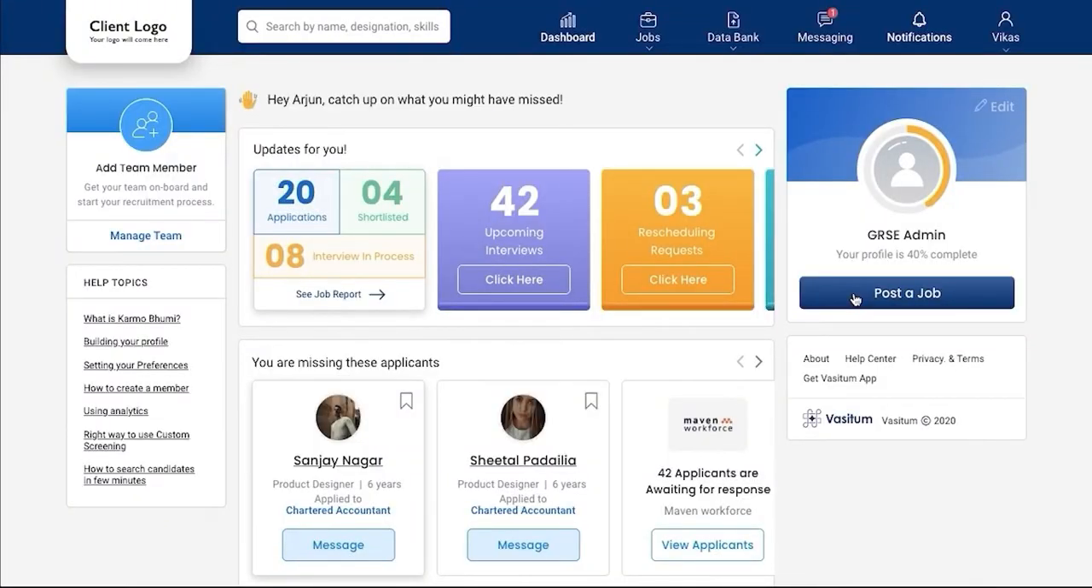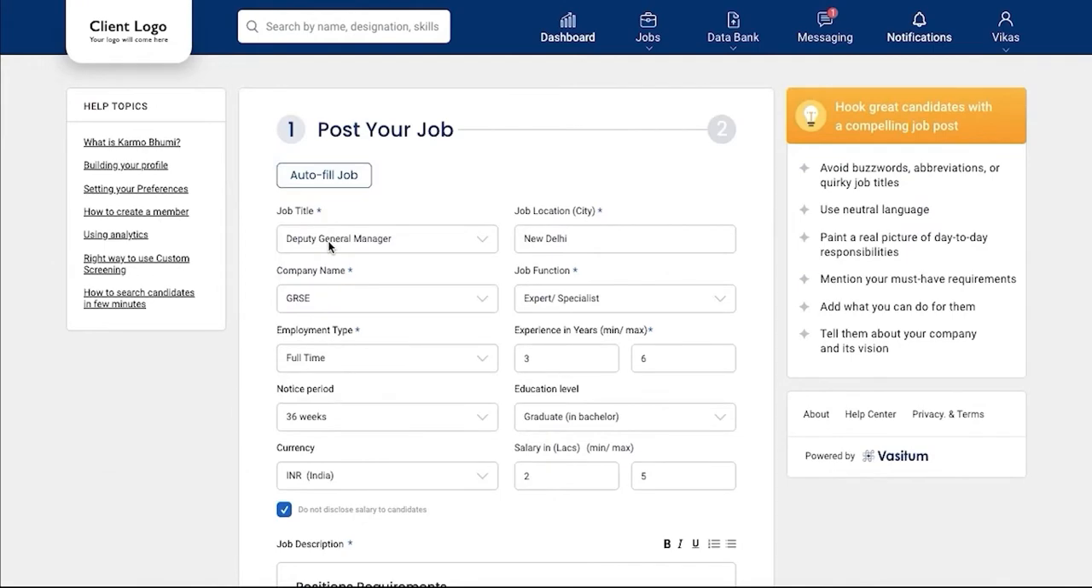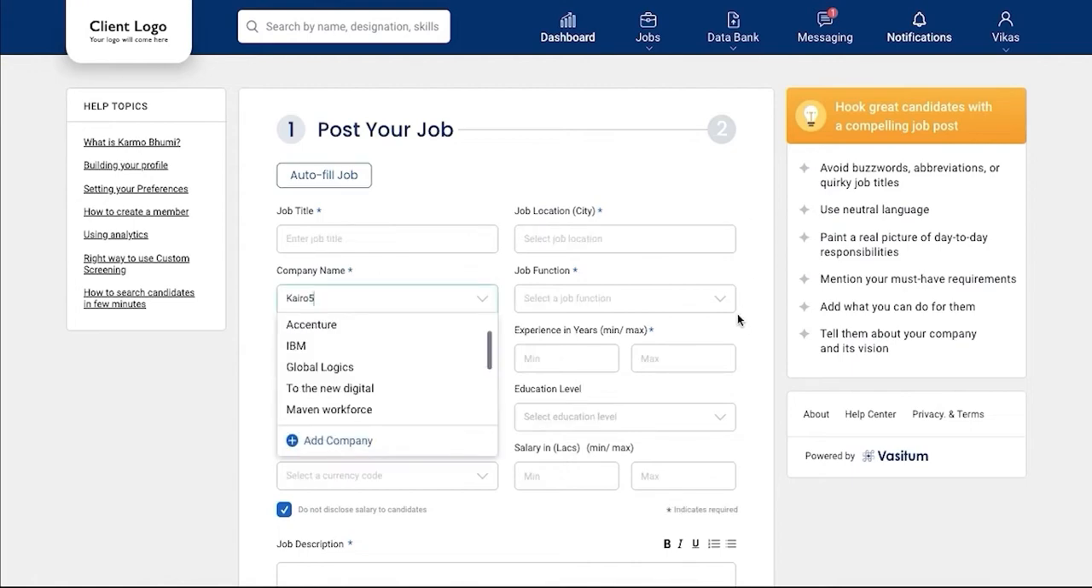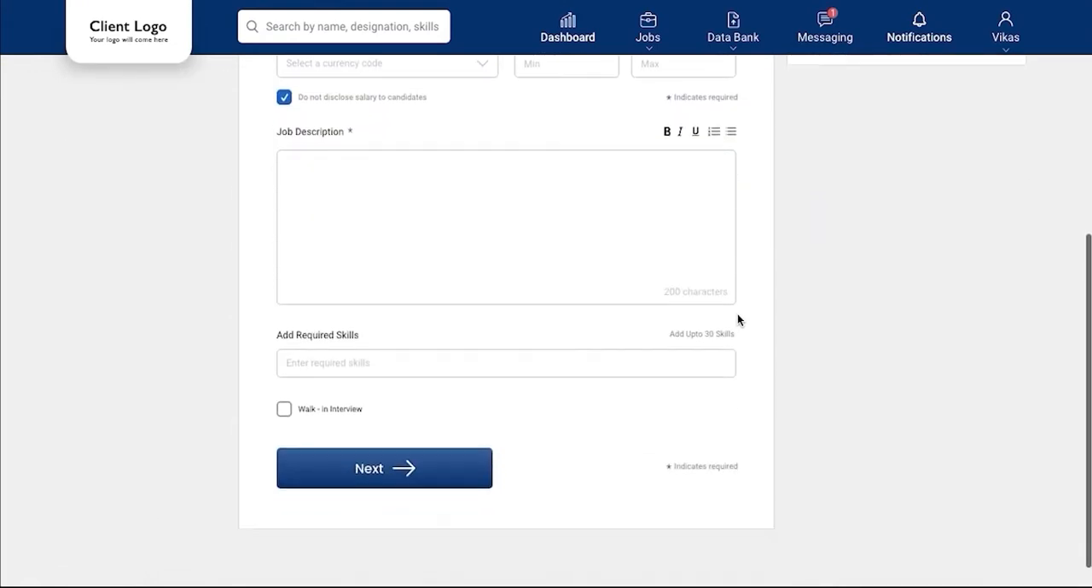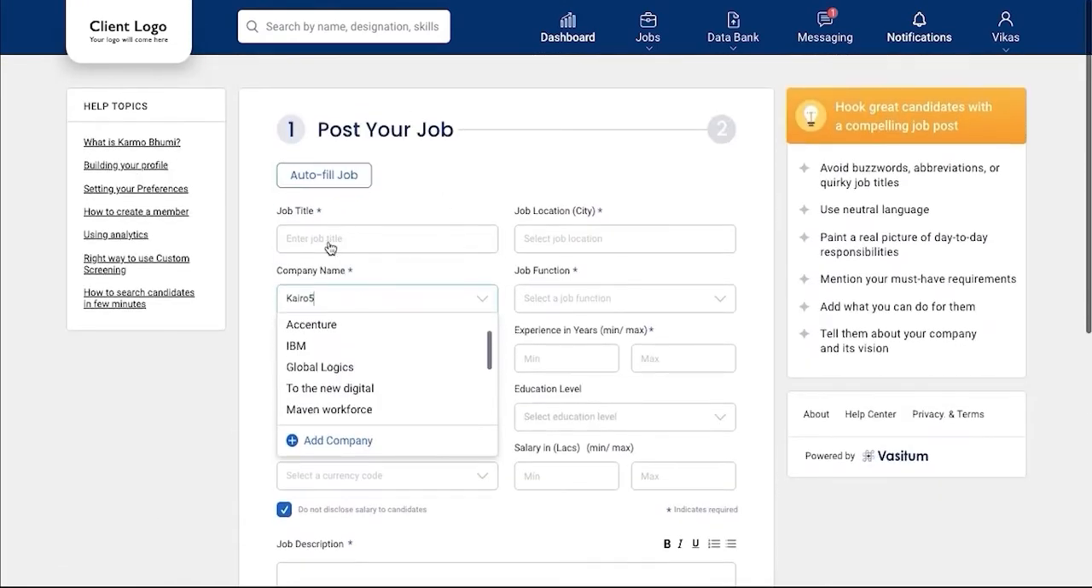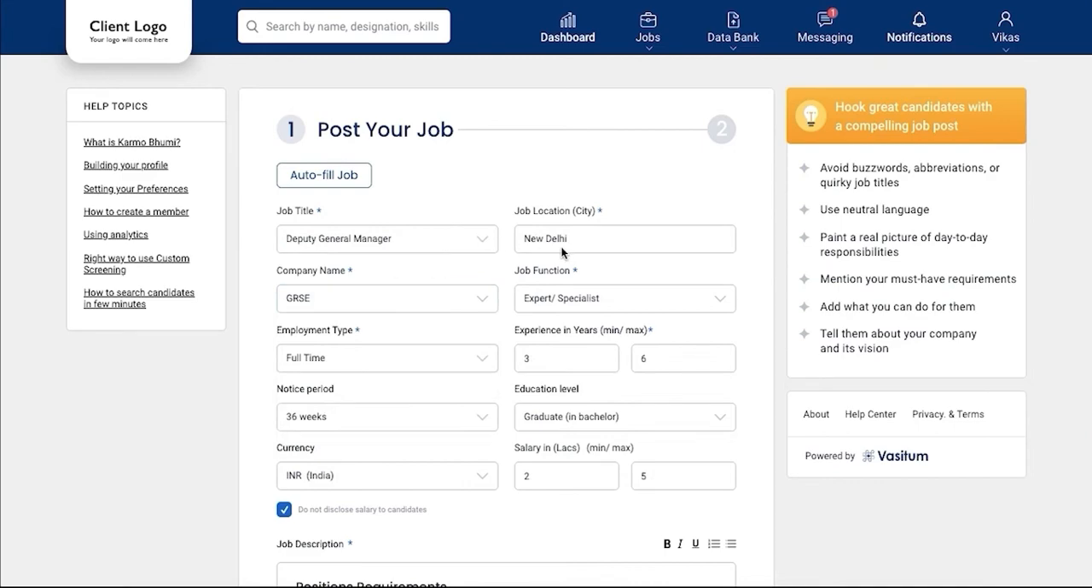The usual recruitment process involves posting a job, receiving hundreds of applications, and recruiters spending hours searching for the right candidate. Several hours are spent screening them, calling each one to validate the information before proceeding with the next round of interview. With Vasitum, it takes a few minutes to fill the job description and, if required, also set a walk-in interview date and time.